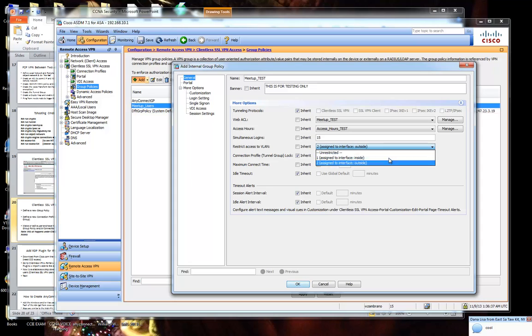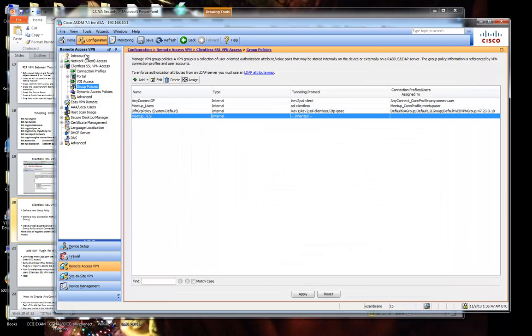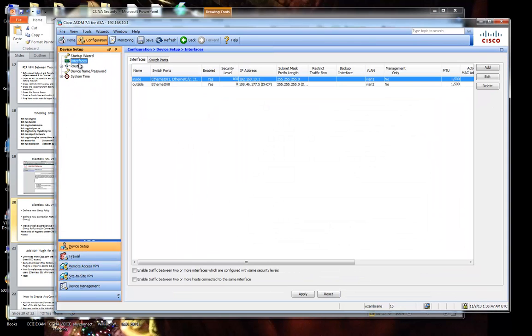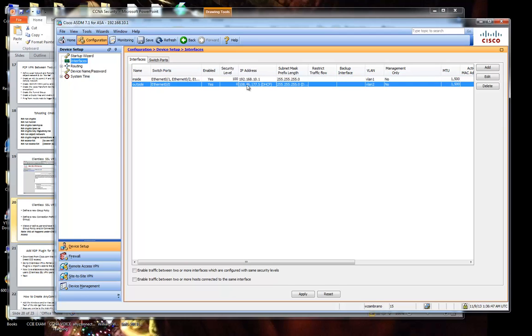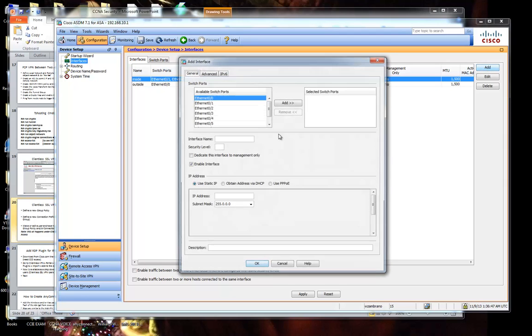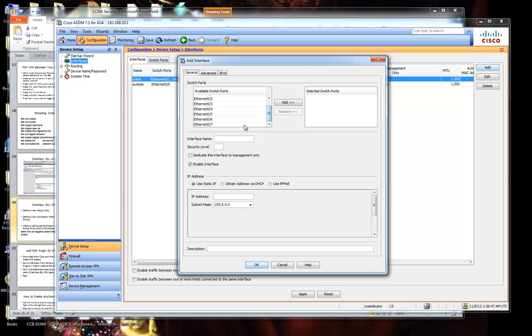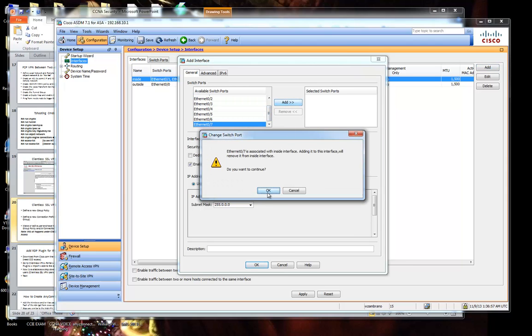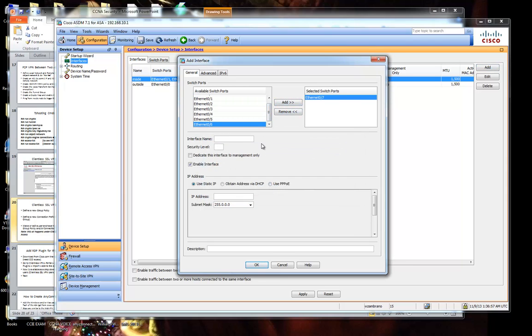So if you had more interfaces here, let's say I had a third interface. You see here 1 and 2. Let me just hit OK. Let me go back to device setup interface. You can see I have my 2 interfaces here. If I added another one, I'm not using 7, so we'll put 7. Interface name DMZ. We'll put 50. That's the most common.